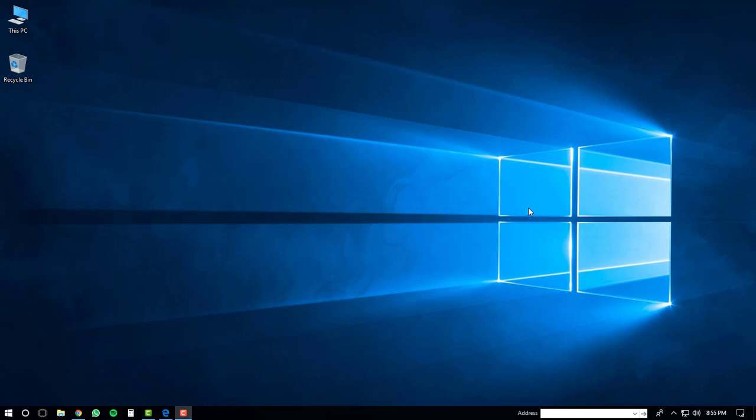Today, I'm going to demonstrate how to play the Dragon Ball Legends Android game on Windows. So your first step will be going into the browser of your choice. I'm going to use Microsoft Edge.